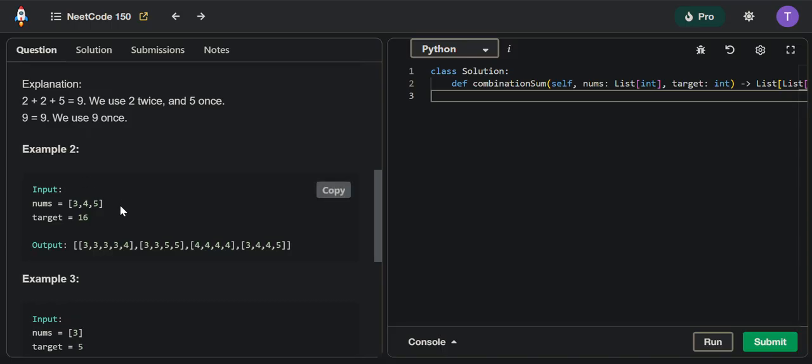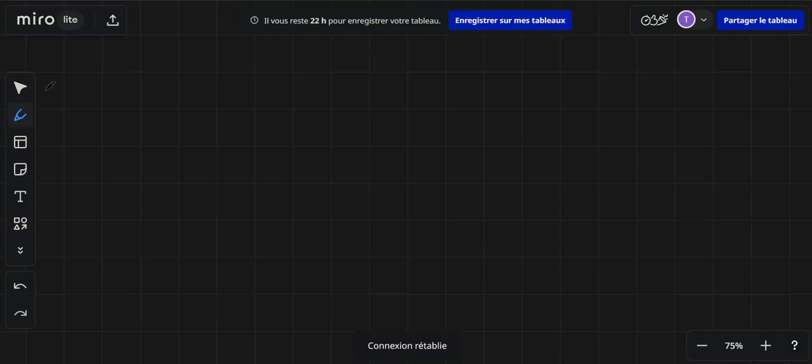So at first glance, it might seem a little bit tricky. We can see here on example 2 that to get 16, we can add 4 times 3 plus 1 times 2, or 2 times 3 plus 2 times 5, or 4 times 4, or 1 times 3 and 2 times 4 and 1 times 5. So this makes the problem quite more challenging, but let's see how we can solve it. We are going to use backtracking to solve this problem.